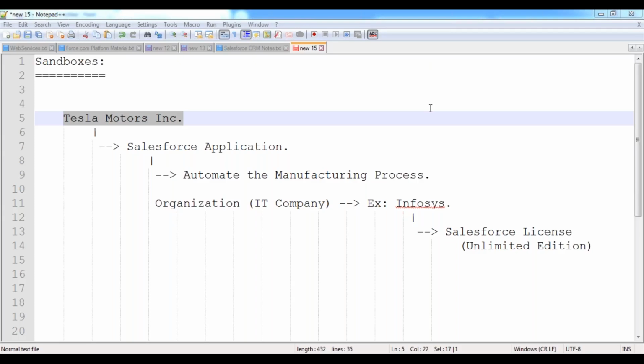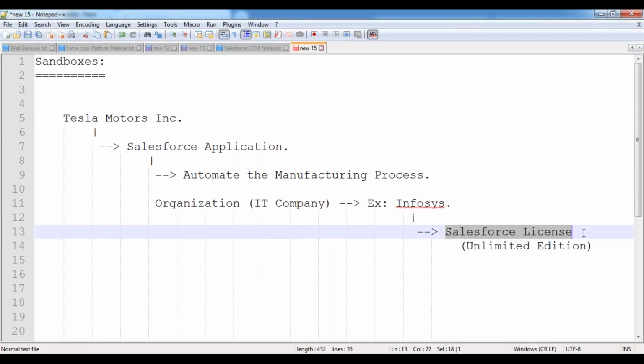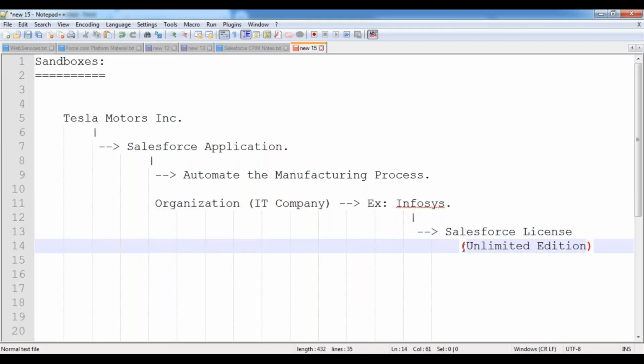Now, in this case, whenever they purchase the license, Salesforce allocates the memory space on production servers, not on the developer server. That will be on the production server. It will be allocating the memory space.